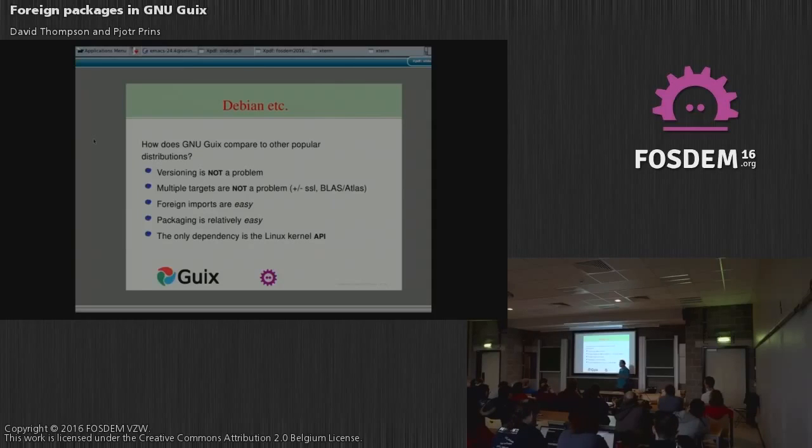So foreign imports are easy. If you have a foreign input system and you write a build system to support that, you can quickly create these packages. The only dependency for Guix itself at this point is the Linux kernel API. So glibc is actually not... everything glibc is in the graph, but you can actually have different versions of glibc running on your system and build the tooling on top of that. The only thing that you consistently need to reproduce binary packages is a single kernel API. Fortunately, it doesn't change that quickly.